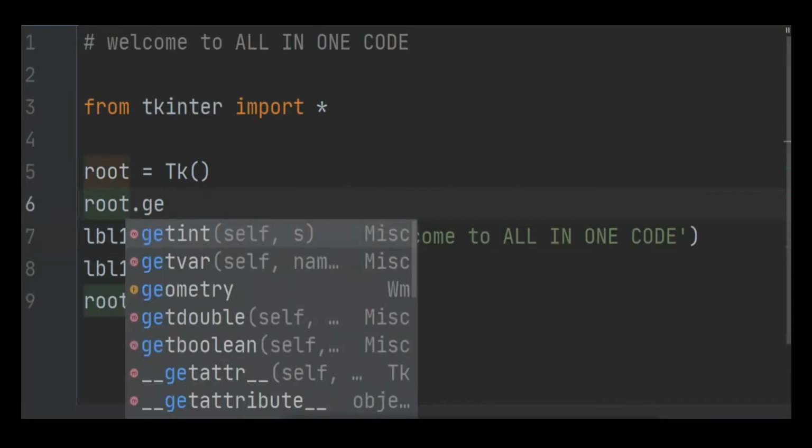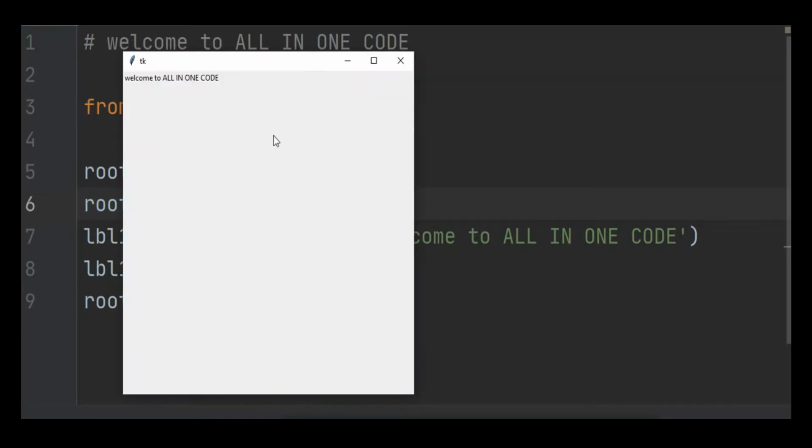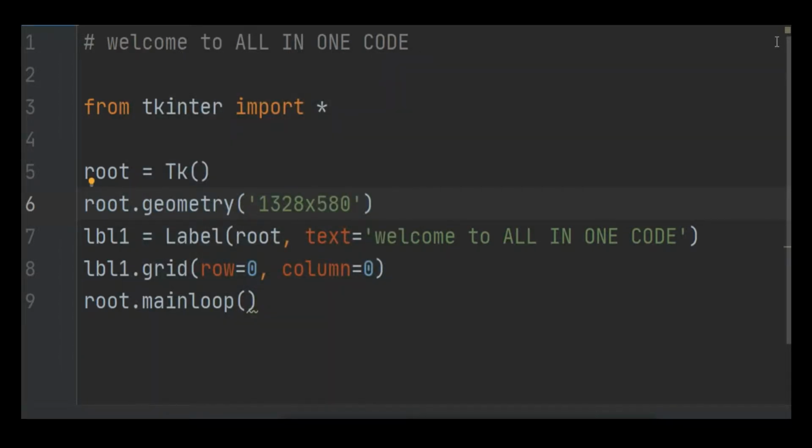I'm going to pass the root.geometry. I want my screen to be, let's say, 500 by 500. We are going to change it later. So this is our screen. Okay, so the perfect resolution is 1328 by 580. Here I'm going to create a random Wikipedia page and suggestion, or you can say search Wikipedia page.